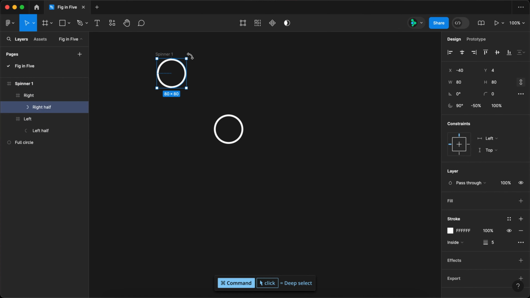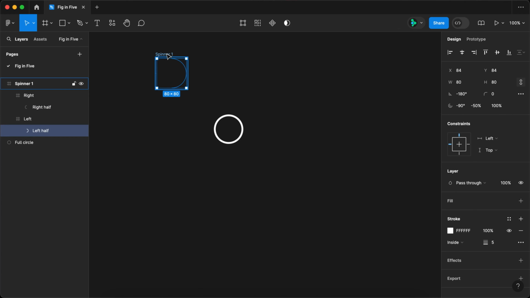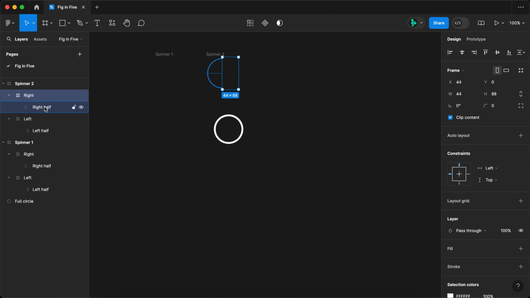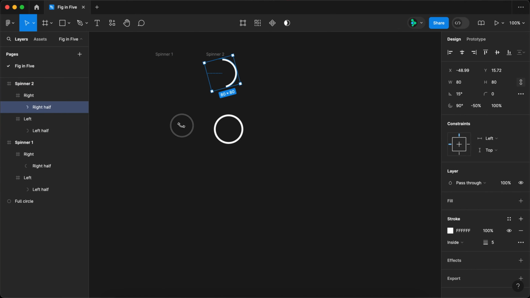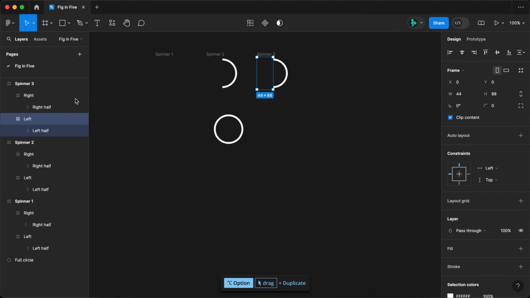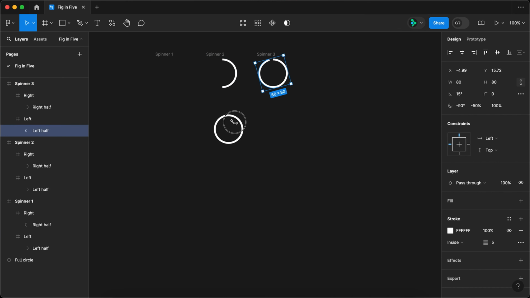Select the right half and rotate it out of view. Select the left half and rotate it out of view. Duplicate. Select the right half and rotate it back into view. Duplicate again. Select the left half and rotate it back into view.